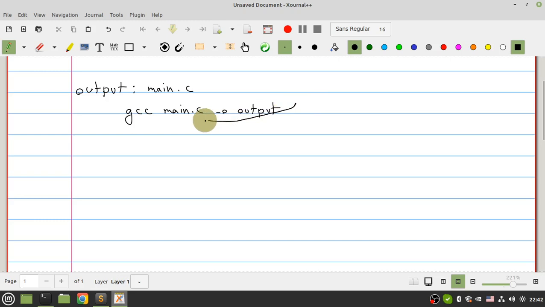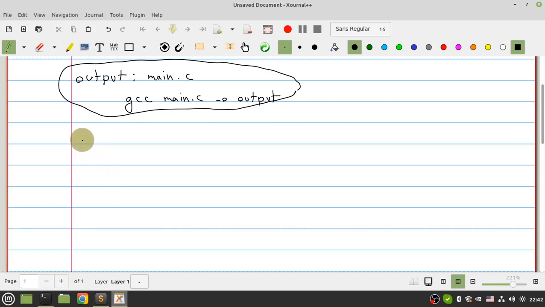So it's a rule. It's a rule in makefile. And what's the structure of a rule in makefile? In a rule in makefile, you have a target file. Target is a file. Here it is output. After that, some files that are called prerequisites. You can have just one file and you can have more files. For example, you want to compile more files.